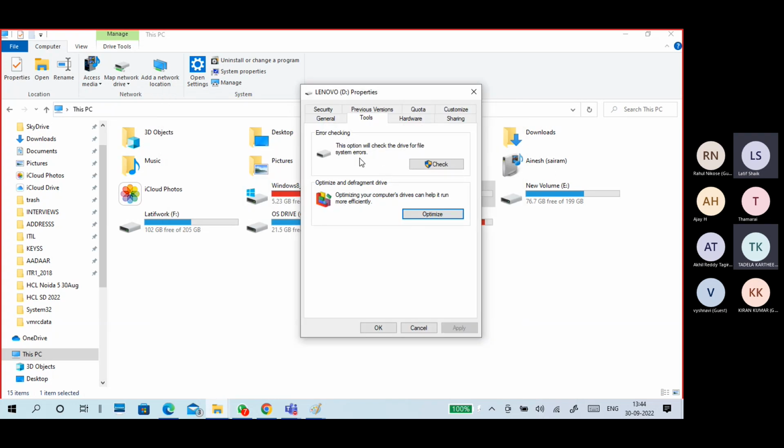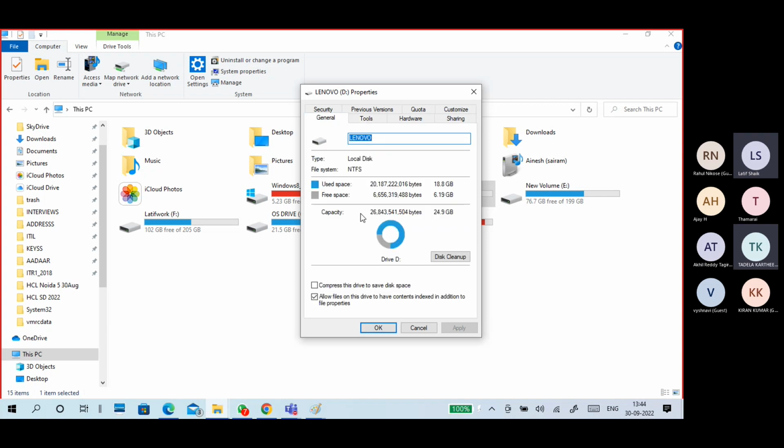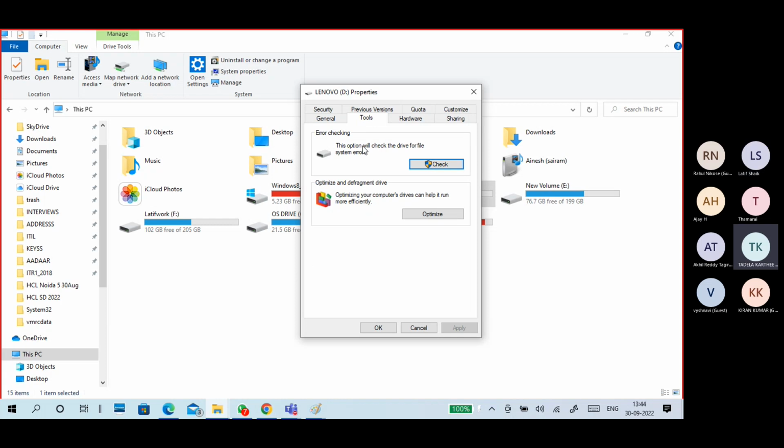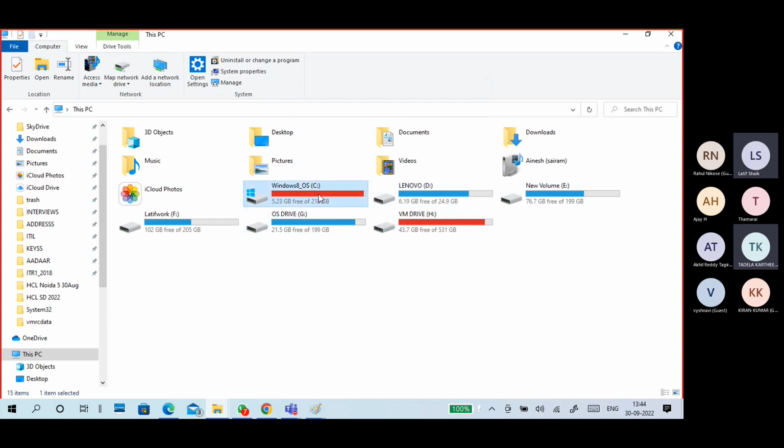Next is error checking. It checks for file system errors. If there is any problem with your disk drives related to the file system, it will repair it automatically. It finds any errors and repairs them automatically. It also speeds up your system. Disk cleanup, error checking, and defragmentation.